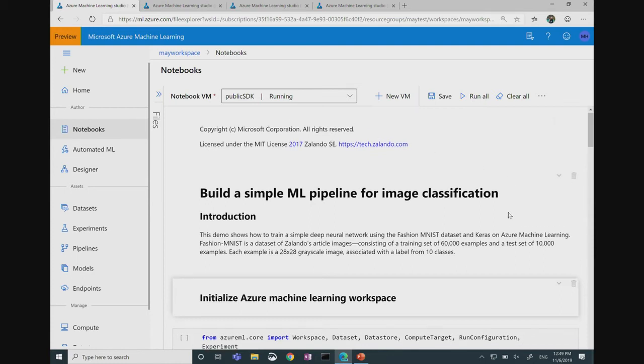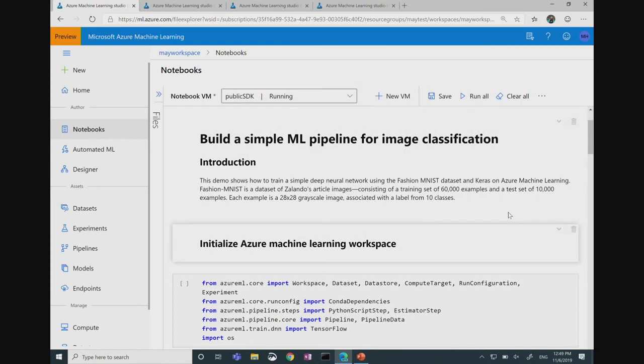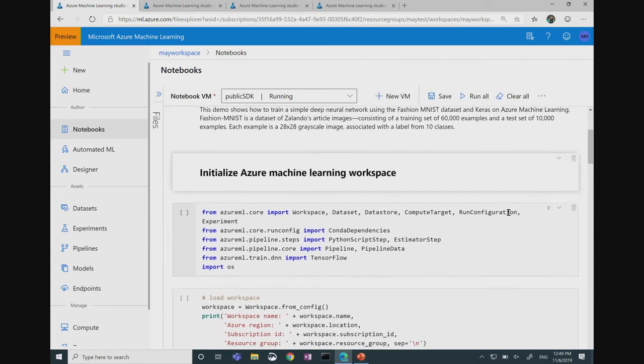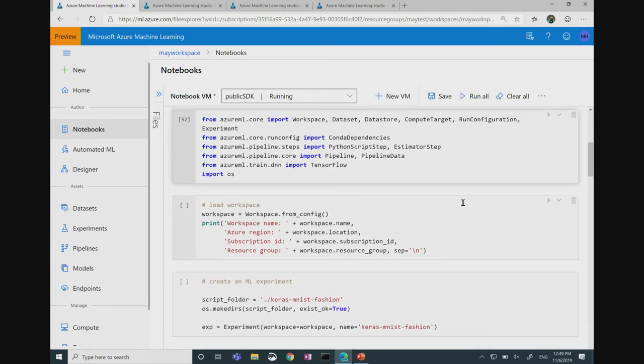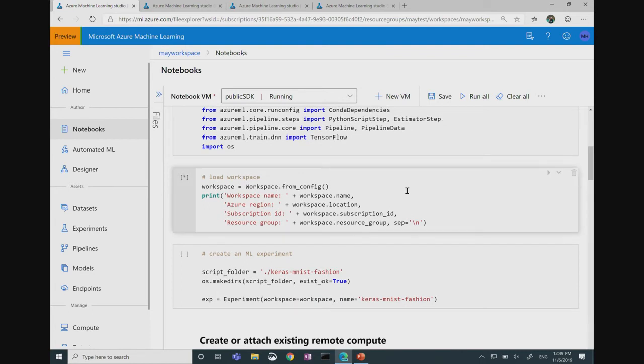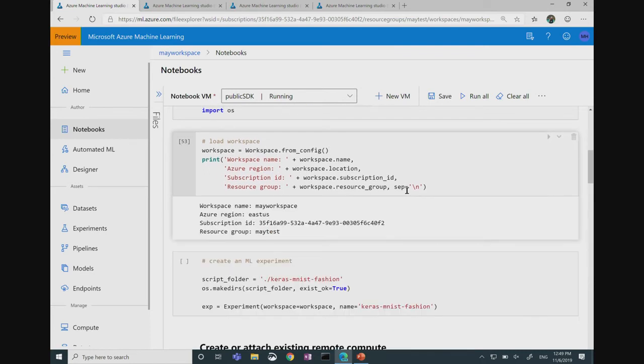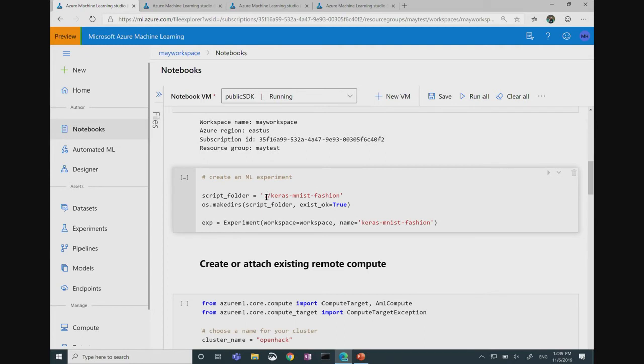So I'm using MNIST Fashion, which is a collection of 70,000 images with a label from 10 classes. I will use those as my training set to build an image classification model with Keras. To start the experiment, I will first import the packages I will need for the notebook. Then I will load my machine learning workspace, and create a machine learning experiment under the name of Keras MNIST Fashion.